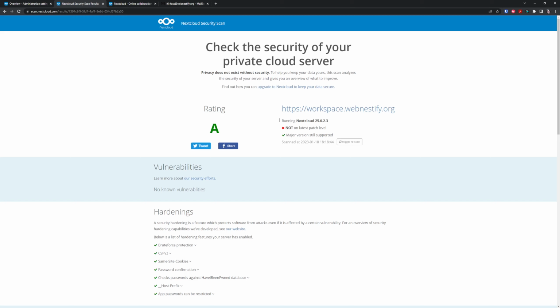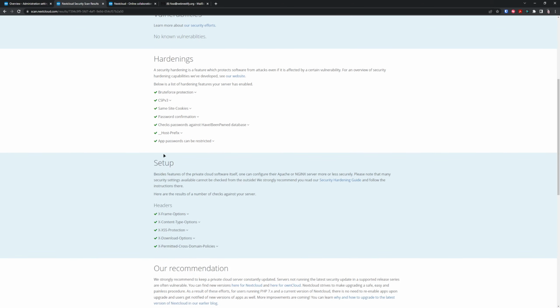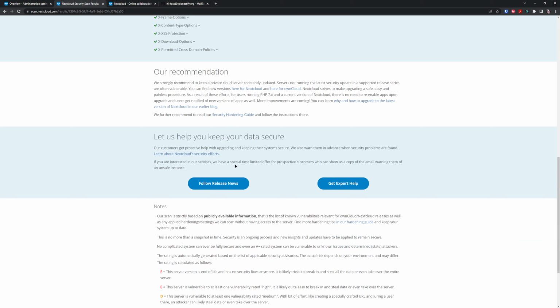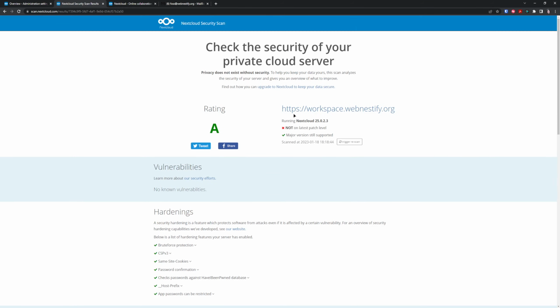And as you can see, we got a really good rating, and the only thing is that we are not on the latest version because we are using the All-in-One channel, and usually when a new Nextcloud patch comes, the All-in-One team will make sure everything is up to date and working, so there may be a 2-3 week delay. But everything else is pretty secure, so we don't have to worry about this.